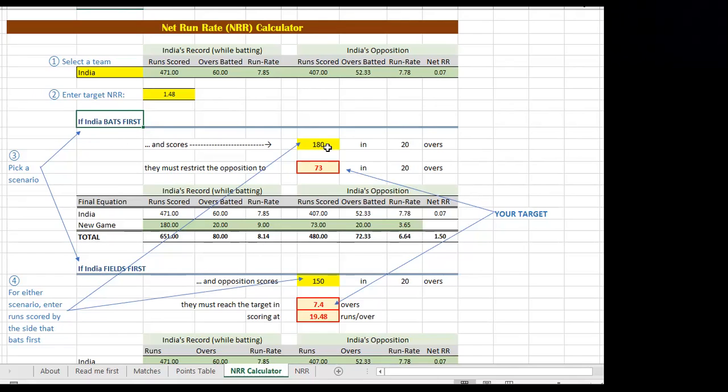What should they be doing? Let's say they are able to score 180 runs in 20 overs. They now have to restrict Namibia to within 73 runs, whether they are all out or they still have wickets in hand by the end of the 20th over. It doesn't matter, but they have to keep Namibia from exceeding 73 runs. And if they're able to do that, then as we can see by this chart over here, they'll have met the target run rate of 1.48.